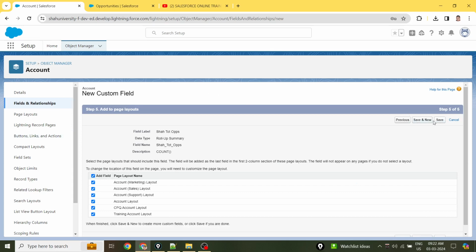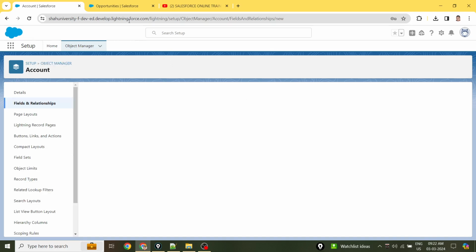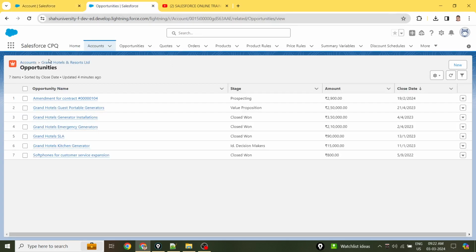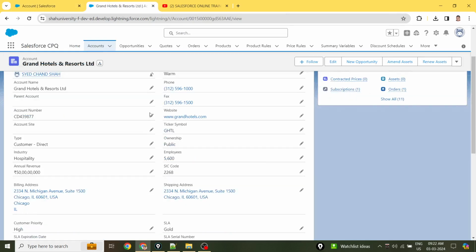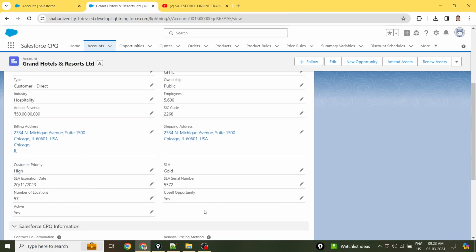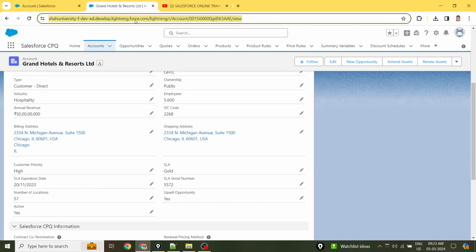So count function is used, all right. If I go to this record detail page, I will find some field here, total opportunities.